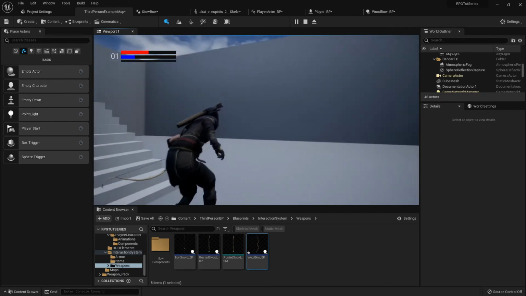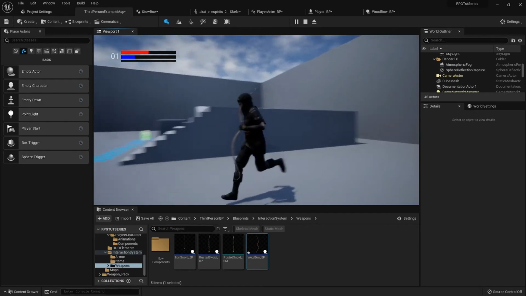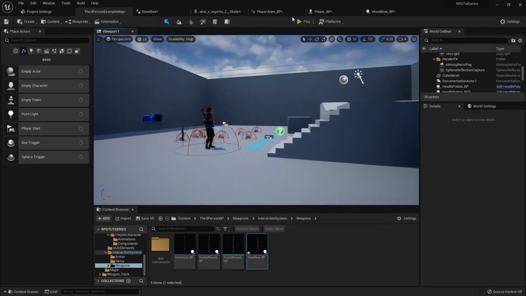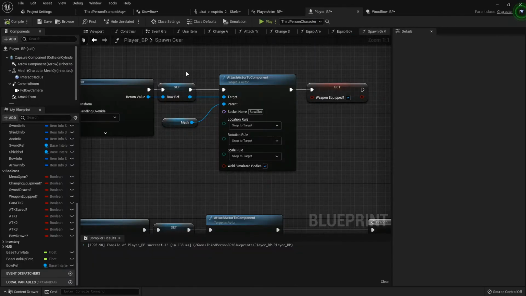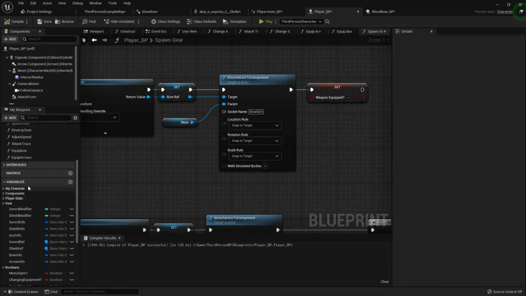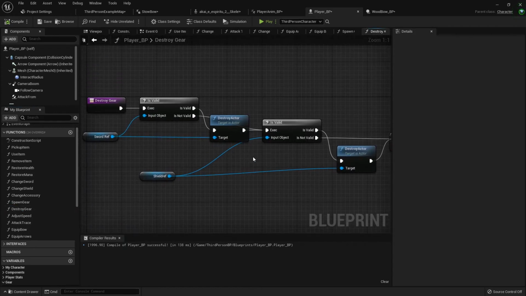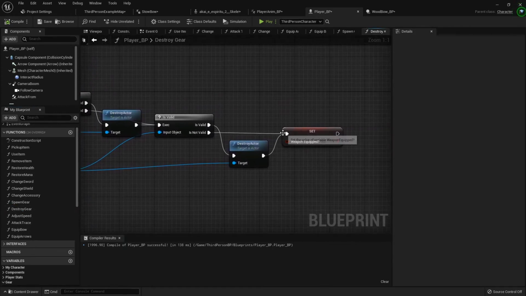But now she's running around with the bow in her hand. But you'll notice if I try to put it away, it just stays. So let's fix that real quickly. The way we can do that is in our destroy gear function. I'm not in the functions. Where am I? Destroy gear functions. We can basically just add it to the very end.